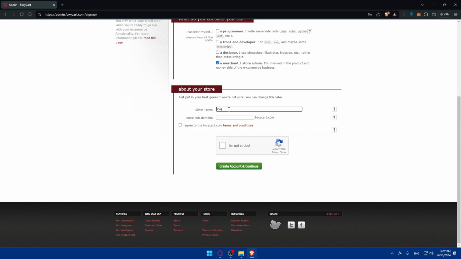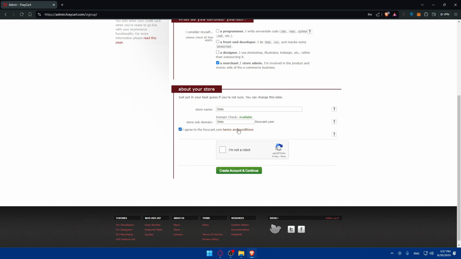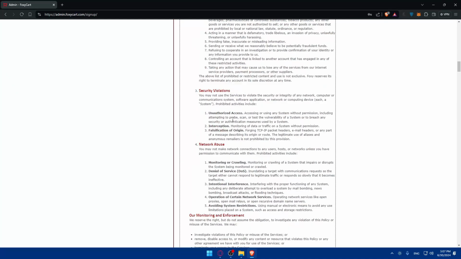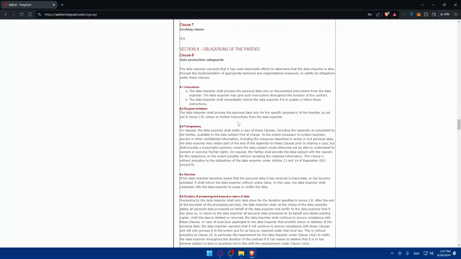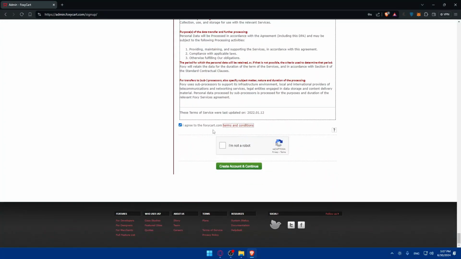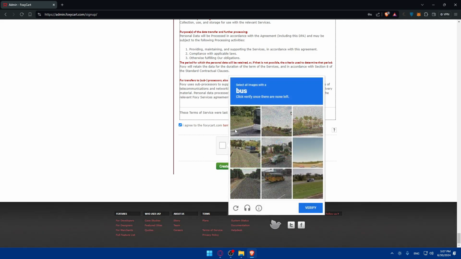For example, the store name I'll just name it Omex, and the store subdomain I'll just make it omex.foxycarts.com. If you agree to the terms and conditions, make sure to check that, and of course make sure to read them. It's very important to read that. Once you read this and agree to it, make sure to check this option, then check the I'm not a robot option.